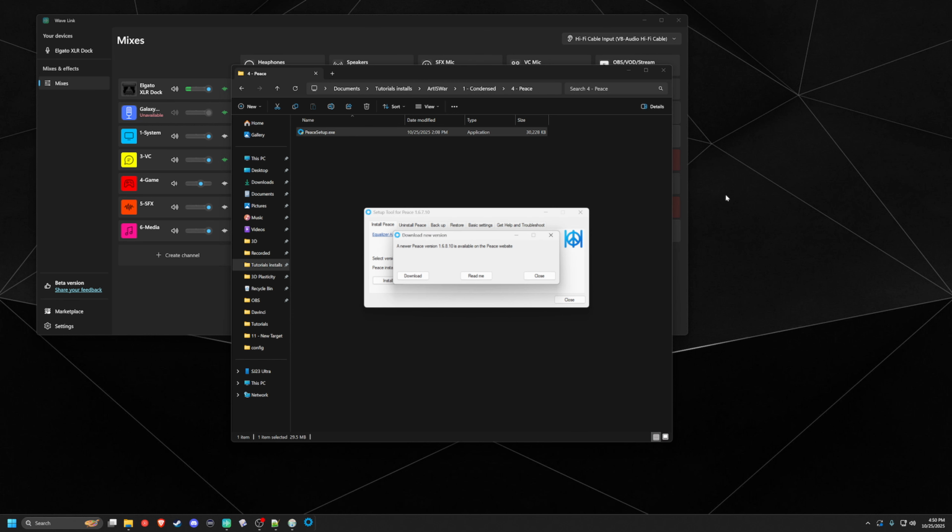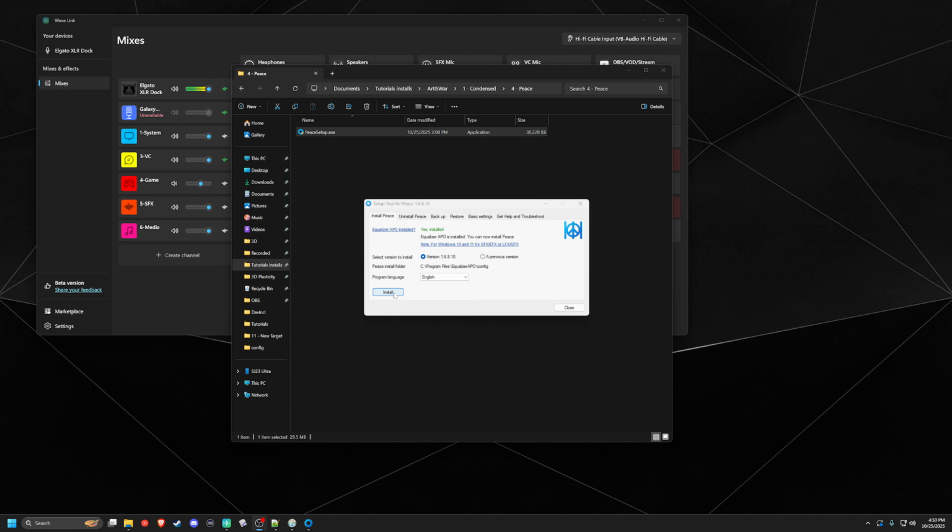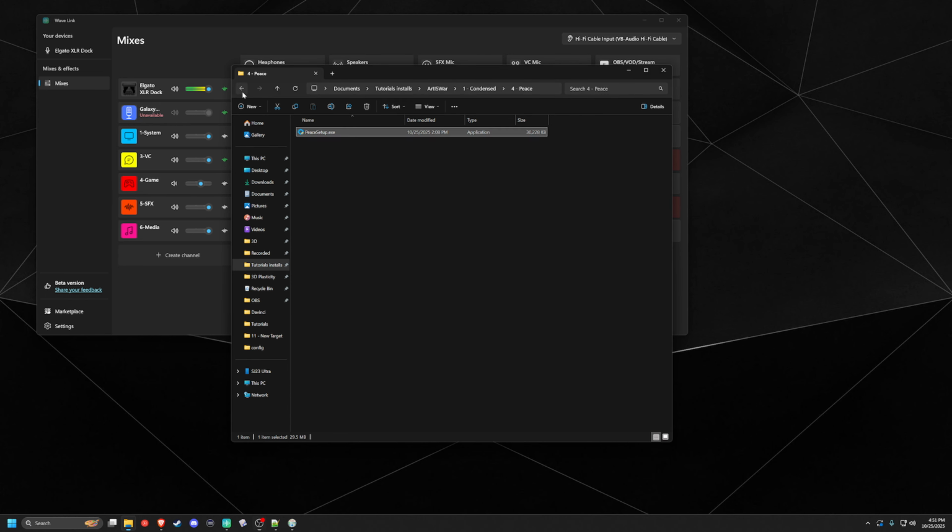Yes. It's going to ask you to get the newer version. Yes, go ahead and download the newer version. And that screen is going to disappear and a new one's going to pop up, and go ahead and hit install. You're going to hit yes, and then OK. Then you can close this out, and we're going to install HeSuVi.